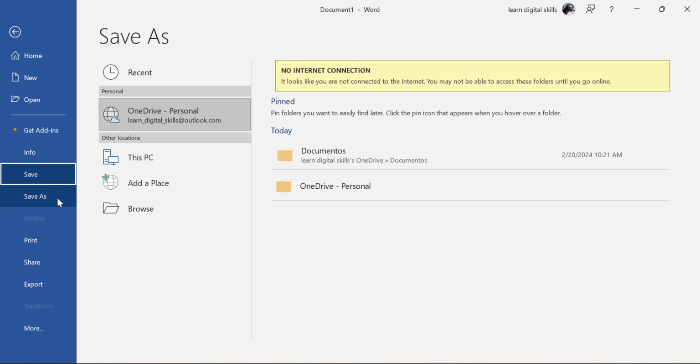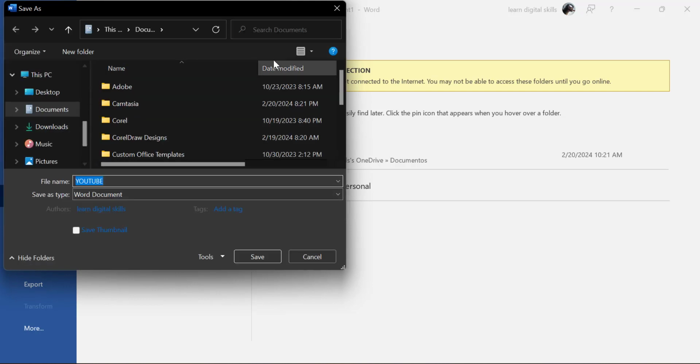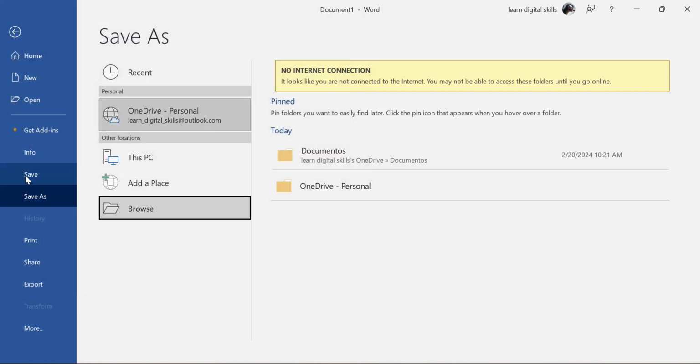But if you click on the save as, it's going to still bring out that dialog box for you to put in a name or change the location. But when I click on my save, it just saves it without popping up that box for us to put in the location. So this is how we can use the save, and this is the difference between the save and the save as.